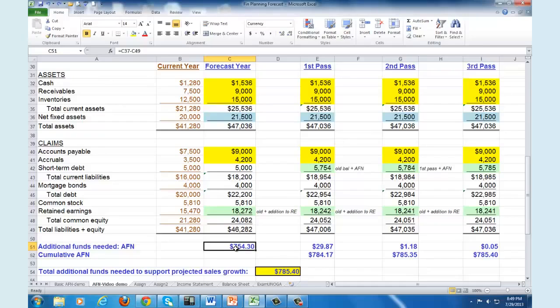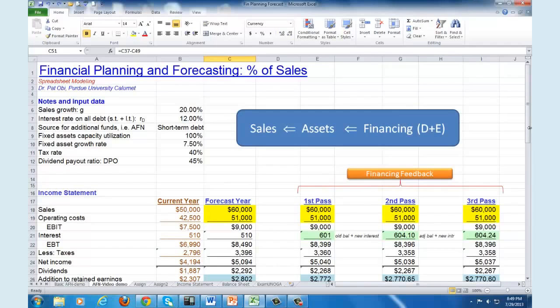So now the question is, what are we going to do? This company would need $754.3. These may be millions going forward. So this case says for us to raise any additional funds in the form of short-term debt, and of course it's going to cost us 12% in interest. So now we're going to begin the financing feedback.